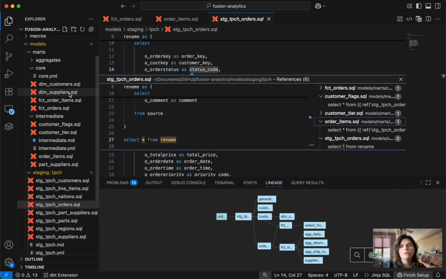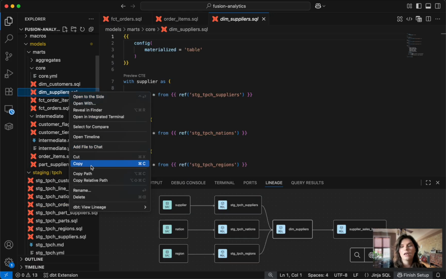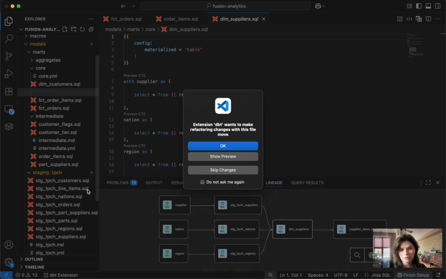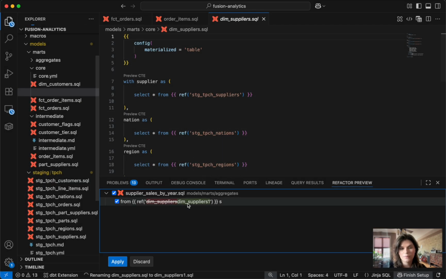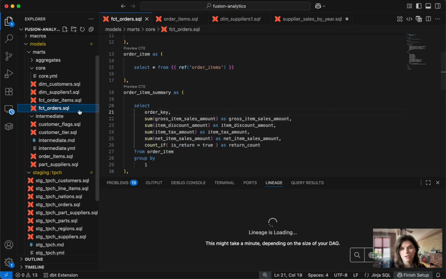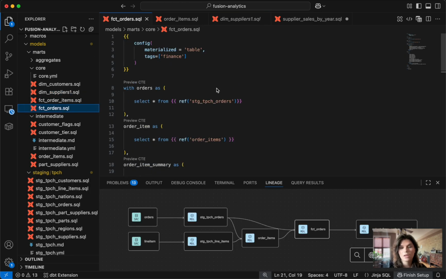Speaking of refactors, Fusion makes it really easy to do this. Just update it once, preview those changes to see where that's going to impact our project, and then you can approve it and watch as it propagates throughout your project. This is possible for models and will soon be available for columns.